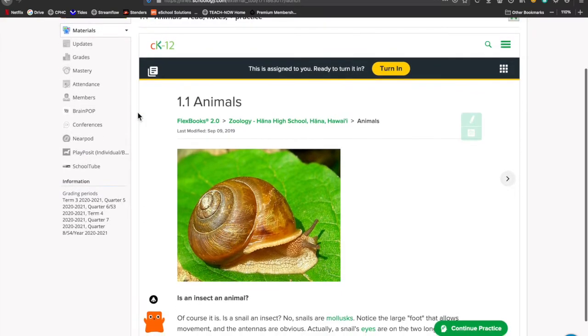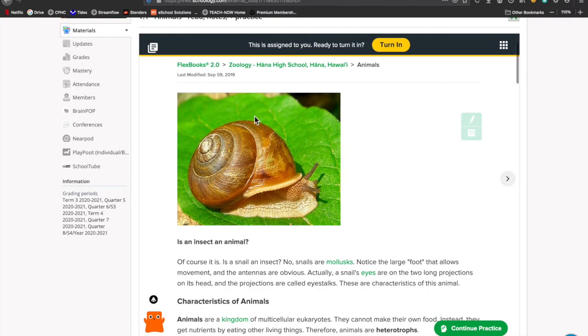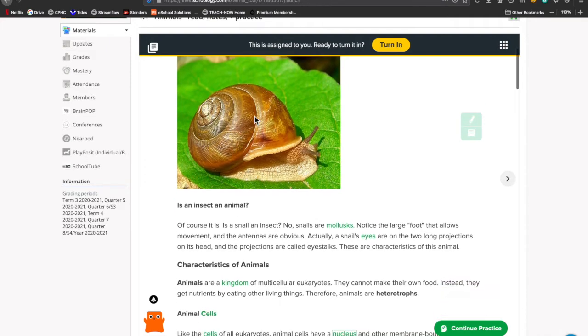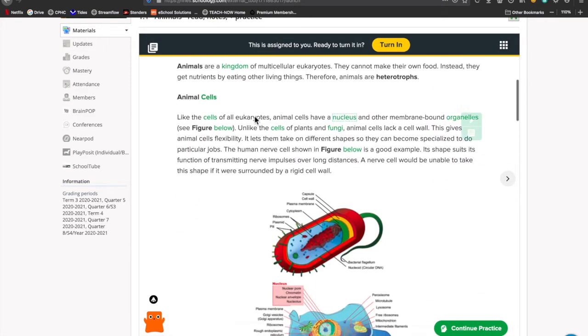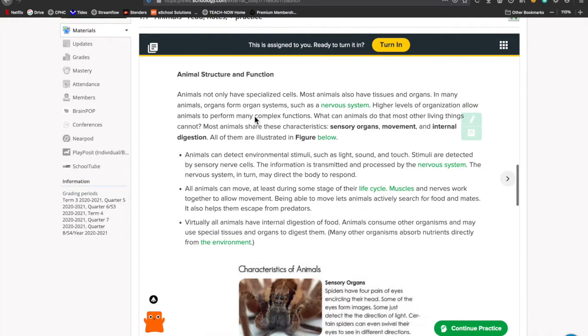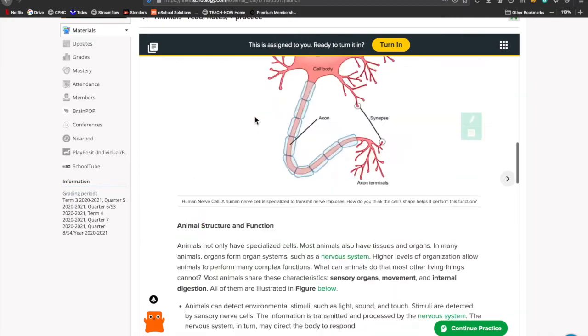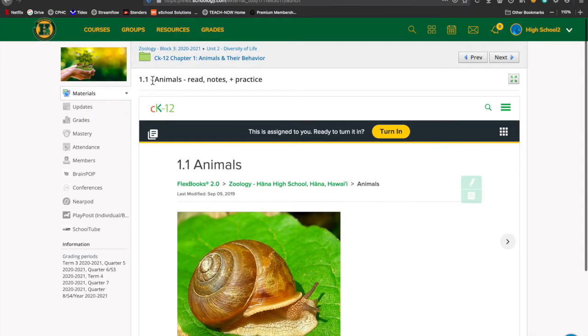So like I said before, this is an online textbook. You guys did have a little preview of this with the intro to microscopes. So all of your textbook information is contained in this one page. So I'm telling you, read 1.1, read notes, and do the practice.